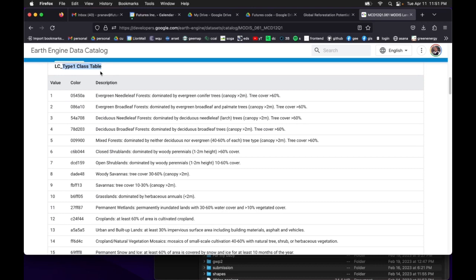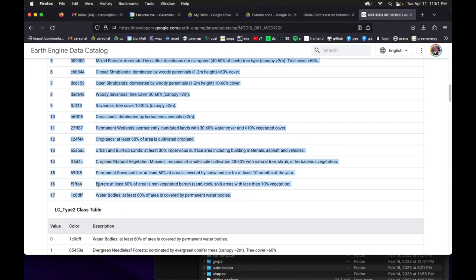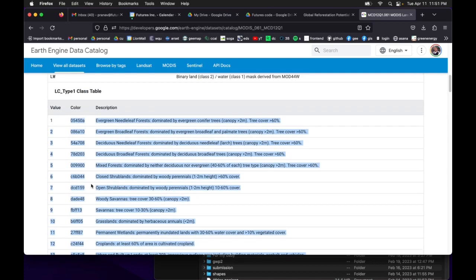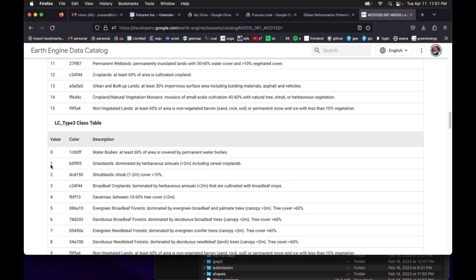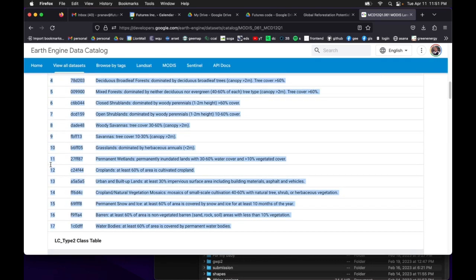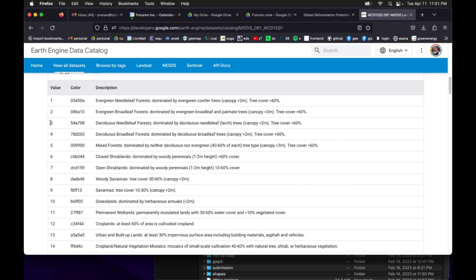So this is the land cover type class table. It breaks down the surface of the Earth at a global scale into 17 different land cover types, of which five of them are forests. So land cover type number one, two, three, four, and five are forests. So those are the ones, and the changes in the percentage land cover type over time is what we will try to study as deforestation rates.